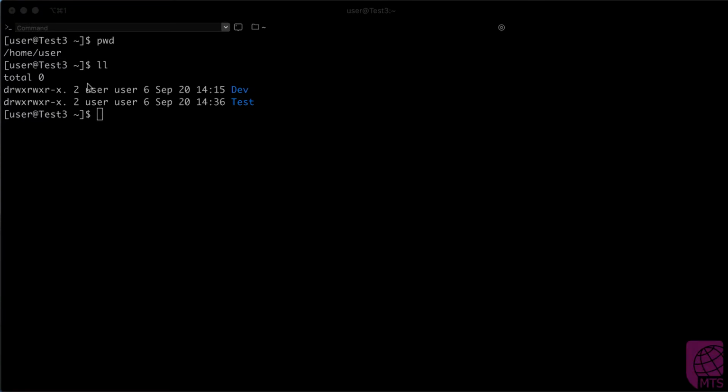I am currently logged in as user, so you can see here, and I am in a user's home directory. Within the directory, we have two other directories, one called test and one called dev. Both directories are owned by the user, and the group ownership is also user. We have another user on this VM called test, who is not a part of the user group. Actually, if you do id test, we will see that test is part of its own group test.